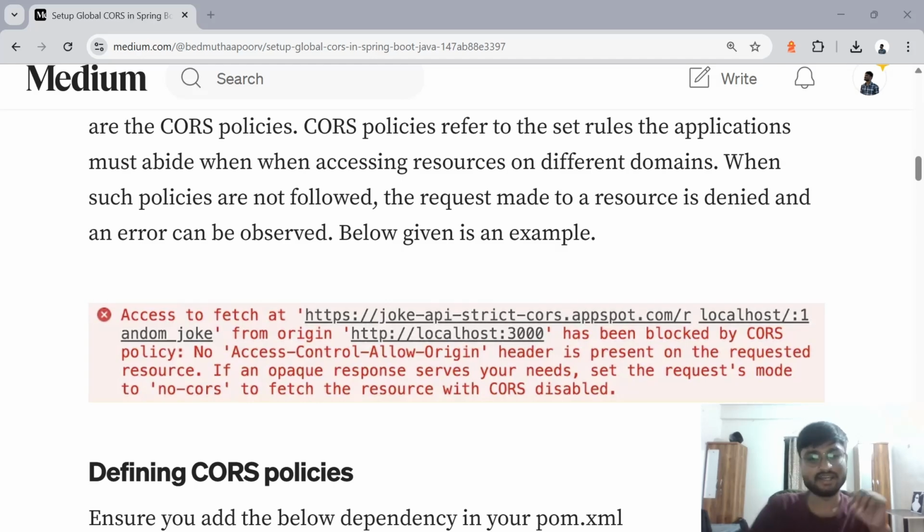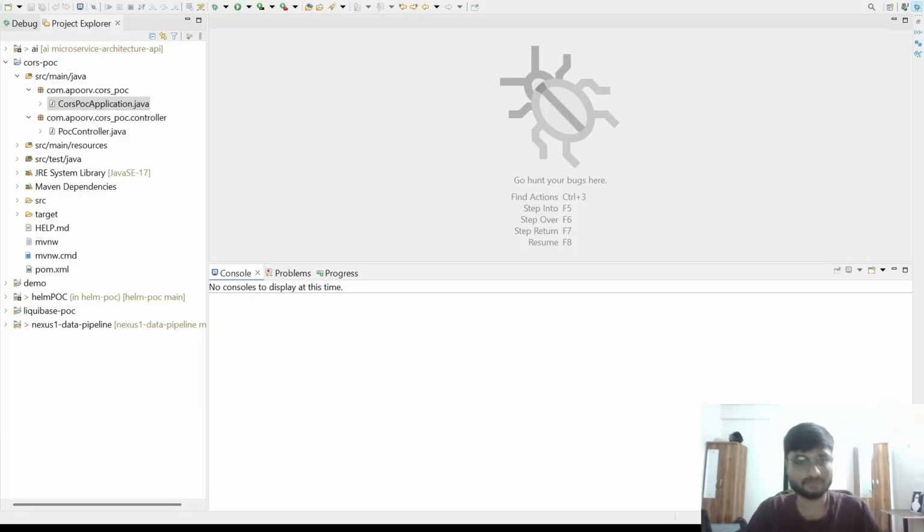So to do that, I have created a simple Spring Boot REST API. Let me just take you there and show you what I actually mean. Cool. So here you can see that we are in my Eclipse, and let me just show you the application that I have made. This is the CORS POC application.